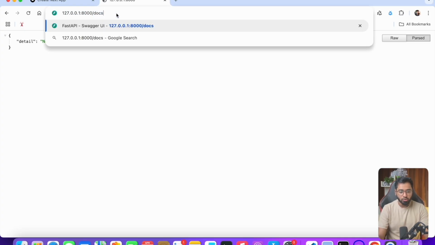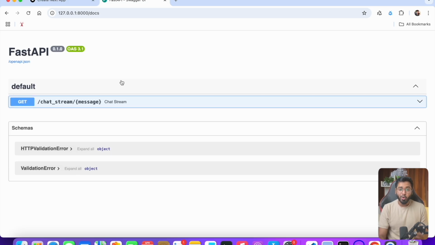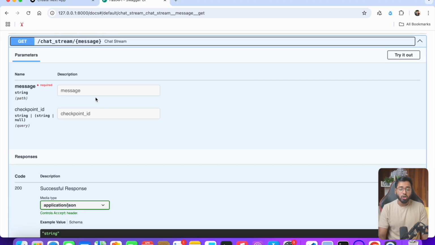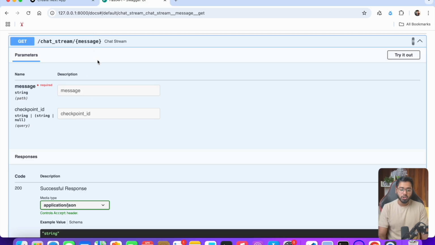So to access it, I can just say docs, and this is going to give you a very nice UI about all the different endpoints that we've written. In this case, we only have this one endpoint that we've written. So chat underscore stream and then messages. If you click on it, you can see that it automatically shows you, okay, we have to provide this particular message, which is going to be required. And we can optionally provide the checkpoint ID as well.